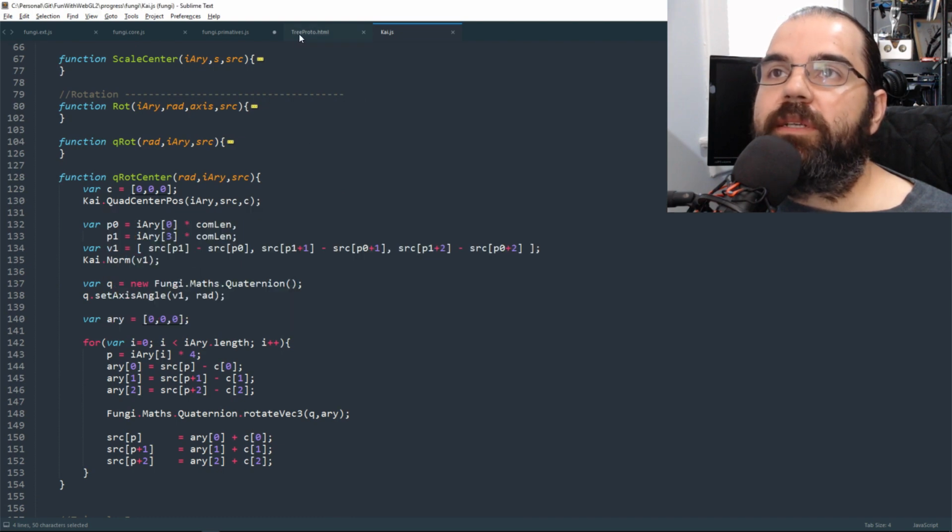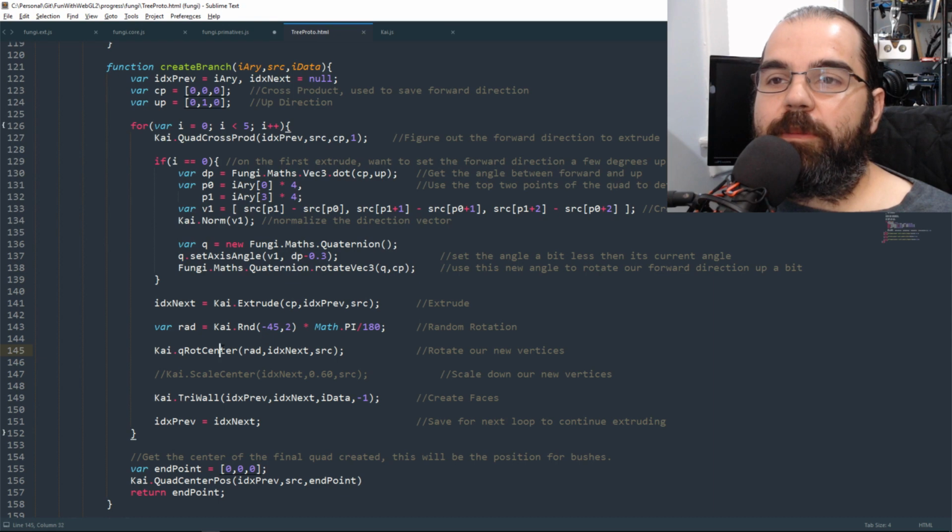So, rotate center. I'm trying to remember, because I don't have a lot of rotation. Q, I marked them as a quaternion, so I'm using a quaternion to rotate. And rotate center, I don't remember.